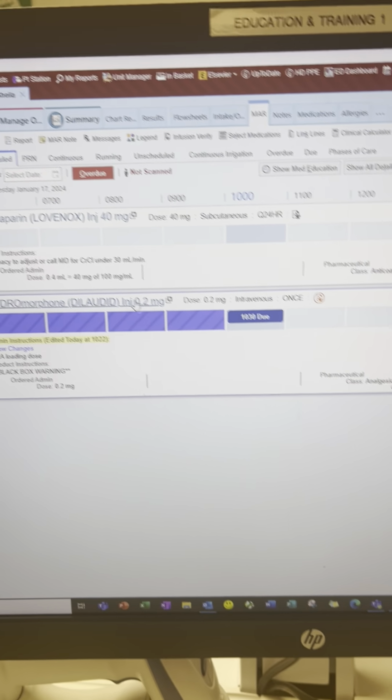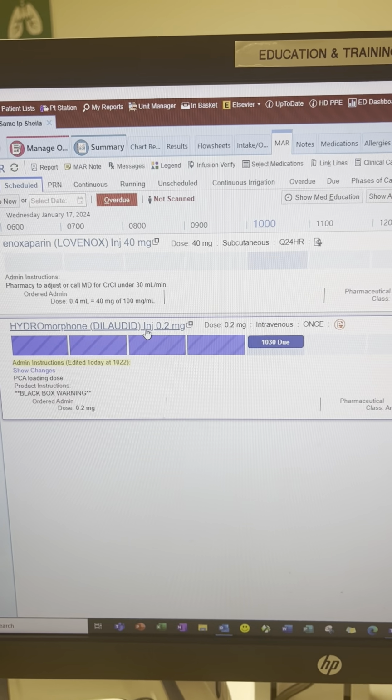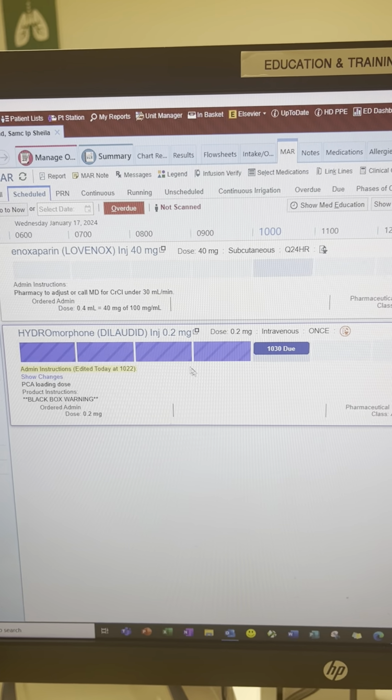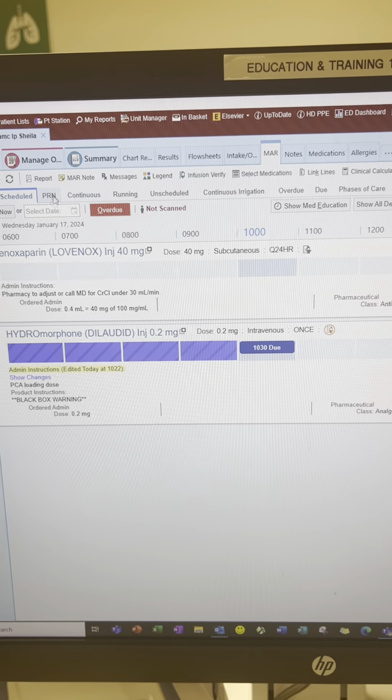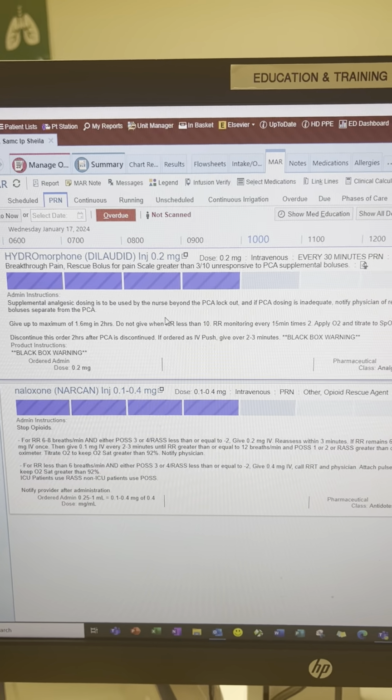Additionally, if you need to give a loading dose of the medication, the loading dose order should be in your schedule of medications under PCA loading dose. This is usually a one-time order. And then if there's any extra breakthrough medication, that would be under your PRN medications.